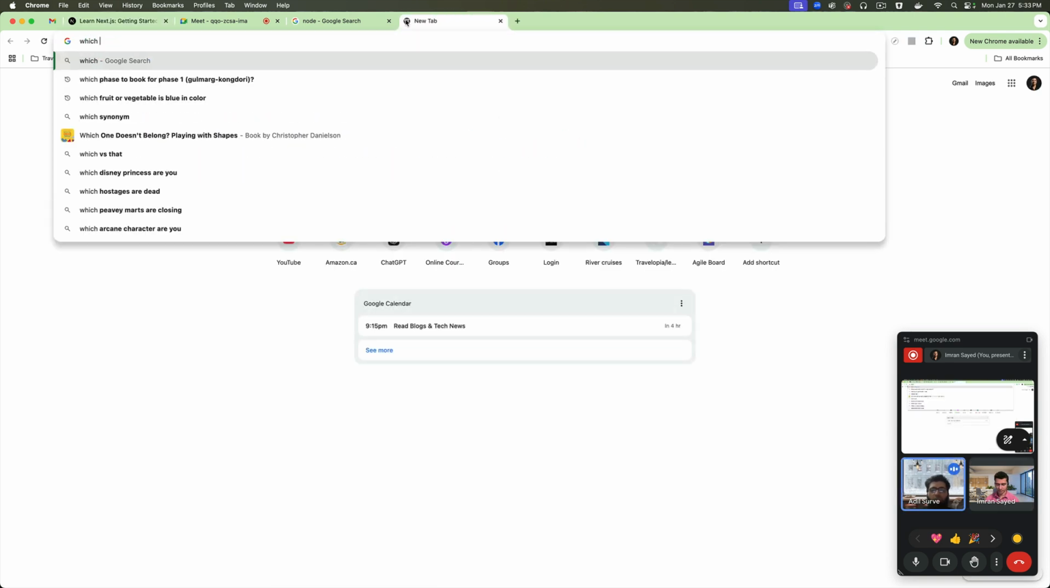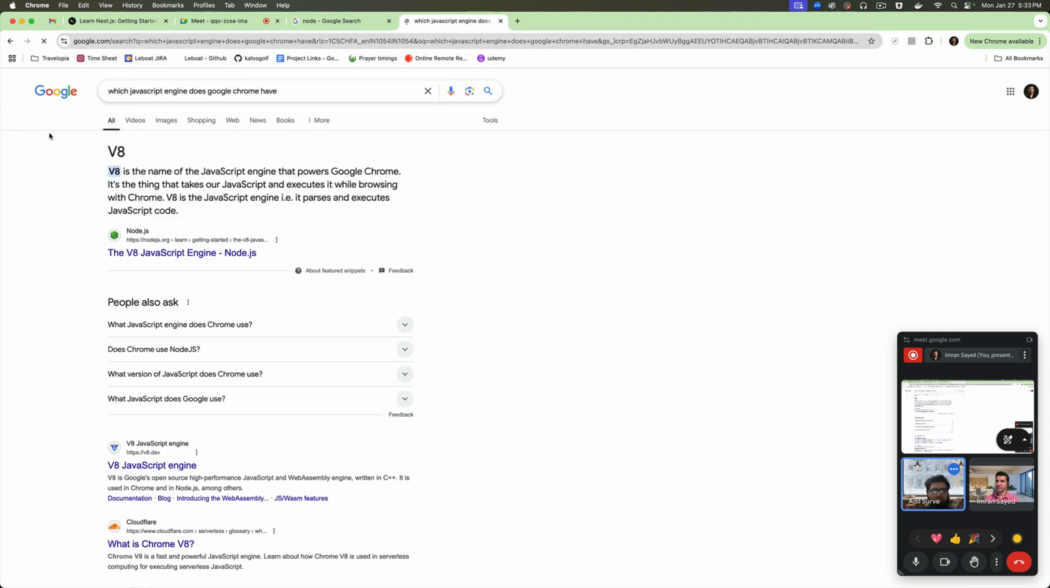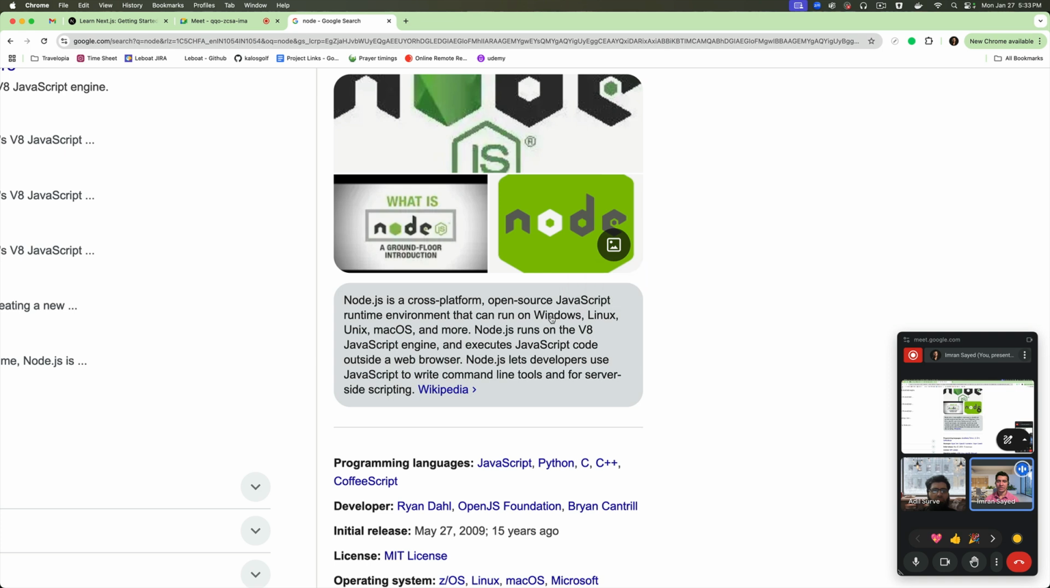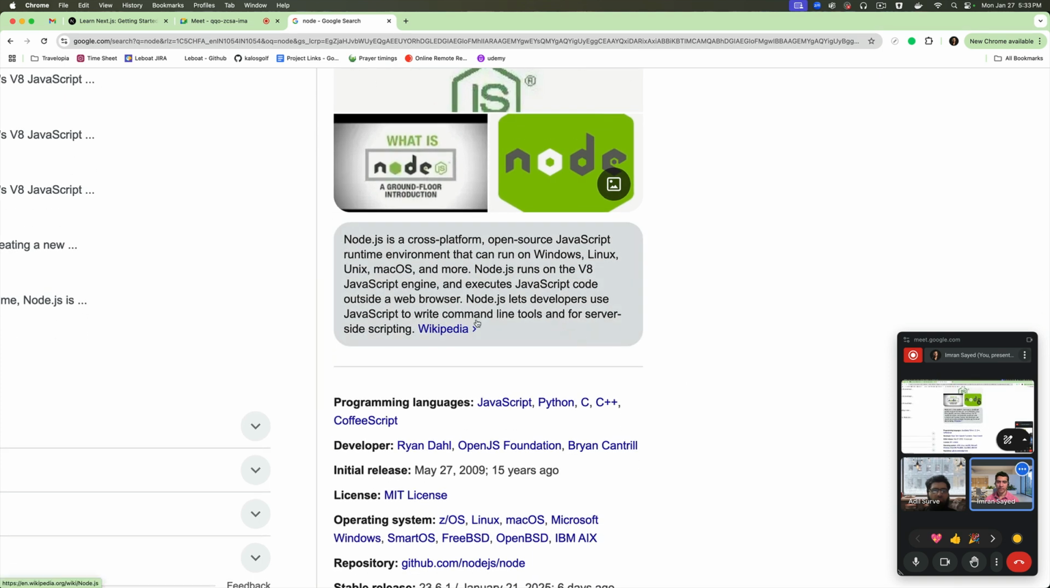Let's see which. V8. See, same engine used by Chrome. So that's browser is running this JavaScript, which is why you're able to interact with this. You can copy it. All this interaction that you see is JavaScript. Now, if you want to run it outside of the browser, then you're going to use Node for that, which is what I'm doing right now here. You can use it on CLI for servers and for side scripting also.